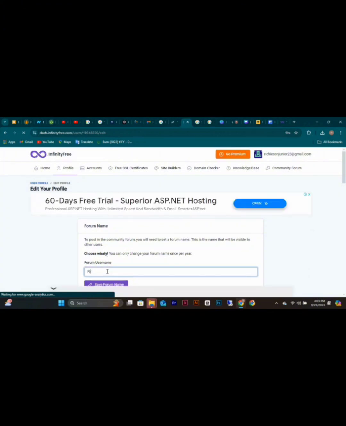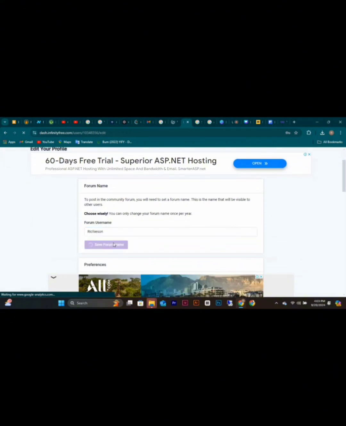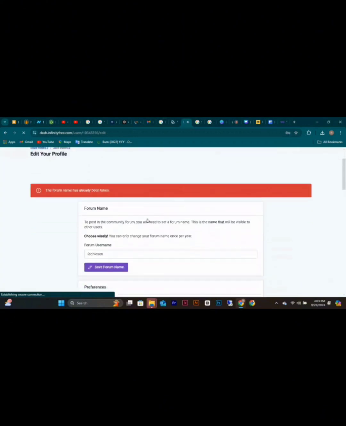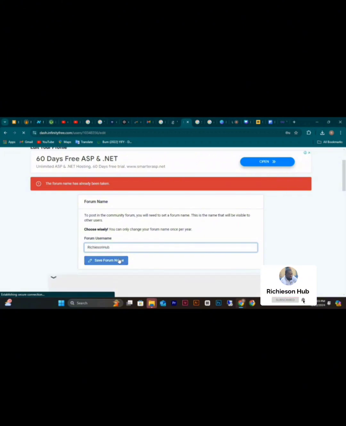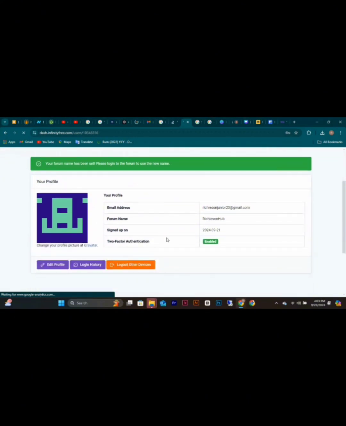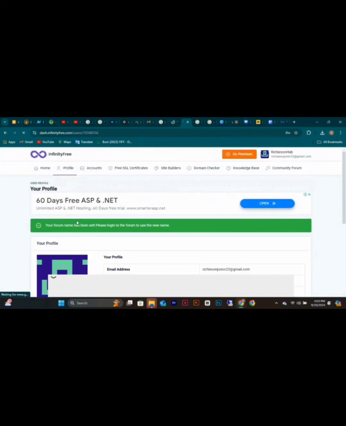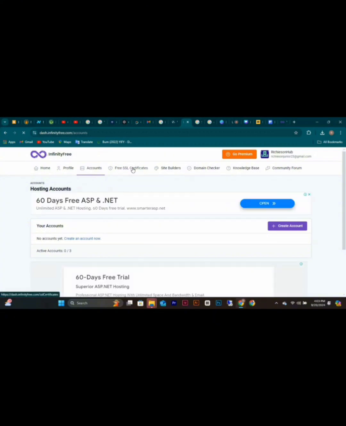Now let's enter our forum username. This is the place where you enter your forum username. Oops, it seems someone is already using this name, so let's change it. Great, voila, we are in. So we've enabled our two-factor authentication, and we've also renamed the forum username. So let's move to account.